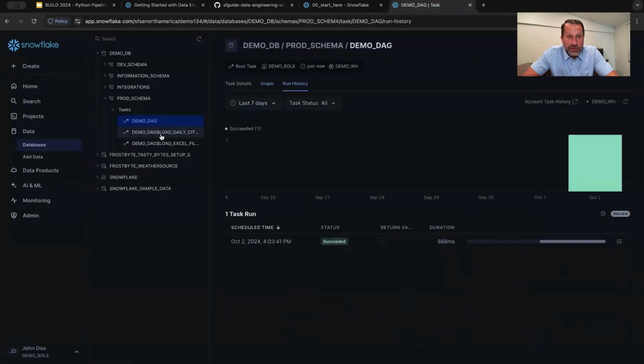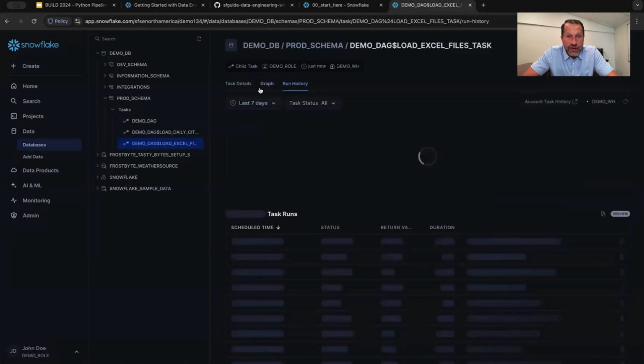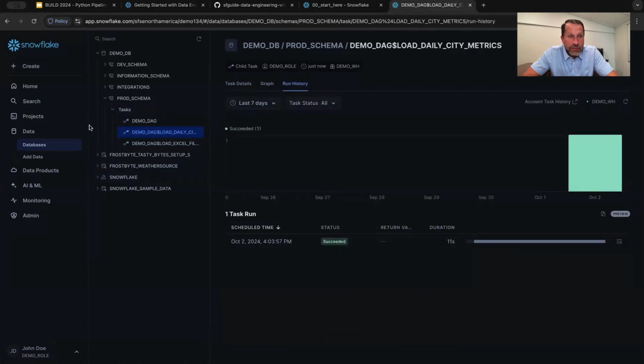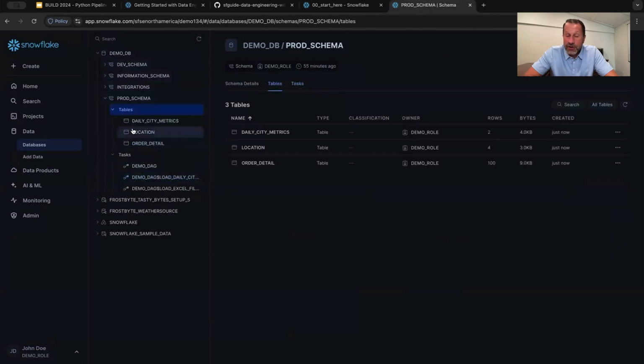I can look at the run history, and now I can see all of these have completed successfully. If I go back and refresh the table, you'll see I've also got my tables. So there we go. I've got a full production deployment done in an automated fashion.